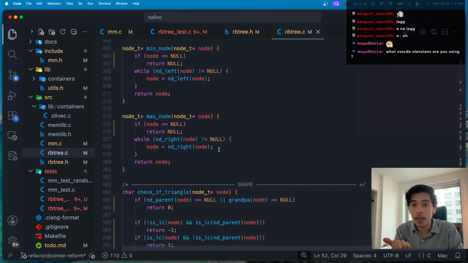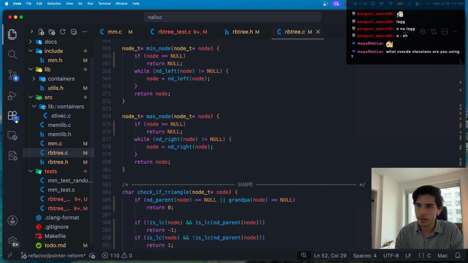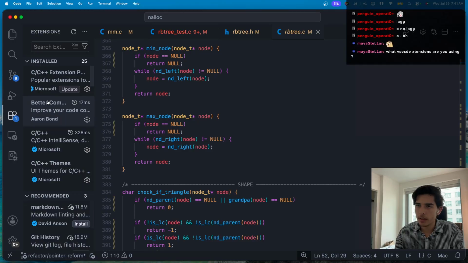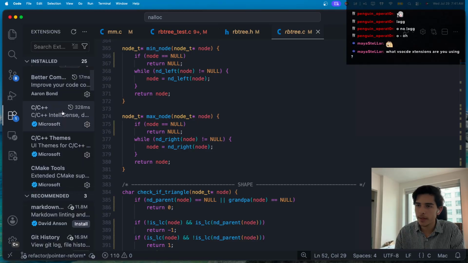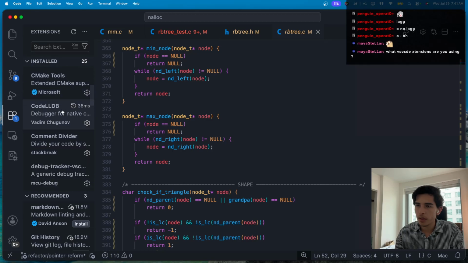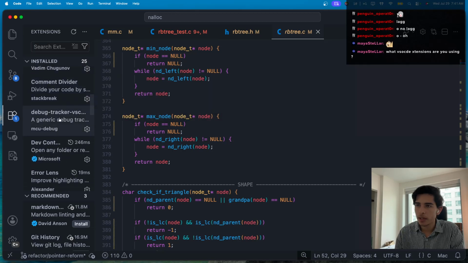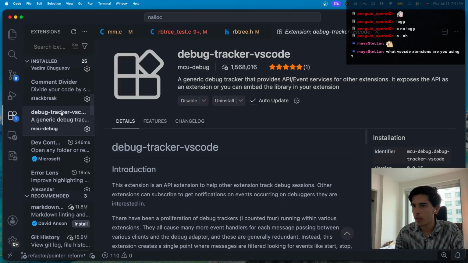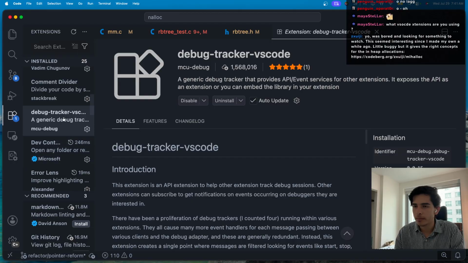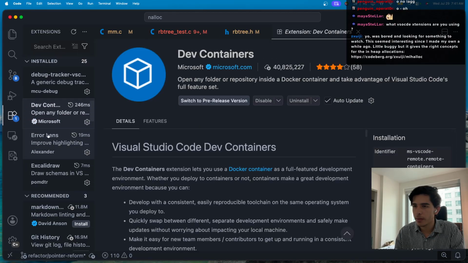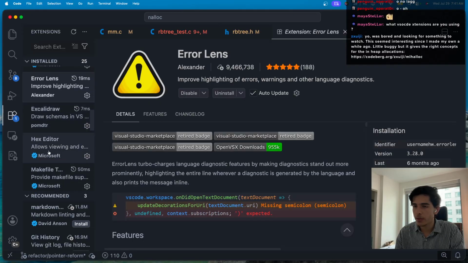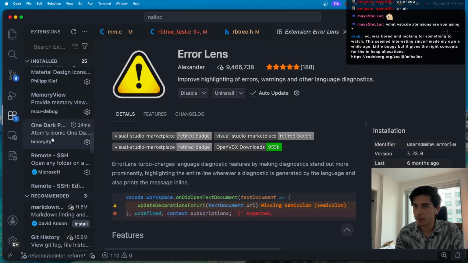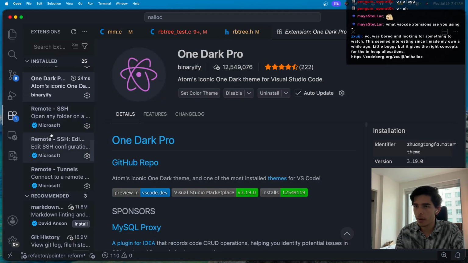What do you mean? I know what you mean, right? But there are many extensions that I'm using. If you want to take a look at them, it's these: C++ extension, better comments, CMake tools, code LDV, the comment divider, the debug tracker, right? Although, I don't know why this one is here. The dev containers, which were just installed there. ErrorLens, Excalibur, Hex editor, Makefile tools, Material Icon theme, OneDark Pro.